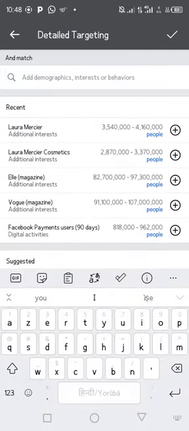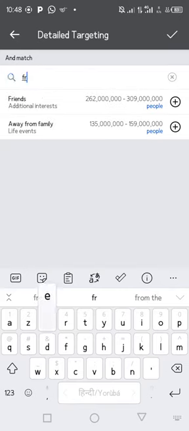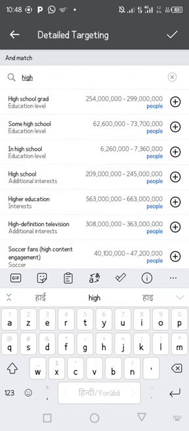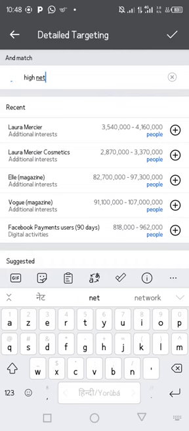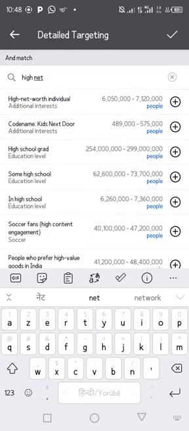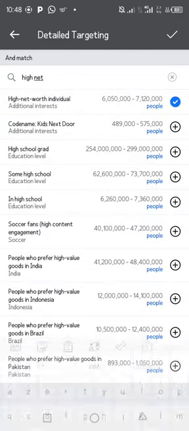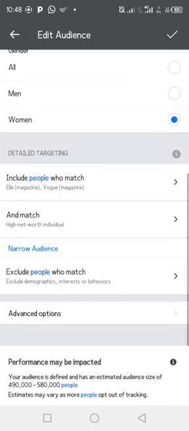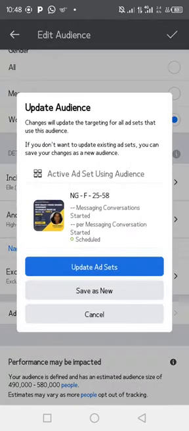Then let me see people again that can buy from me. Let me say frequent travelers or high net worth individual. Yes, let me just click on it. You can see my audience size has changed from 1,000. This is okay, 490,000 is okay. Then I click on this check mark that is here. Then I save as new.